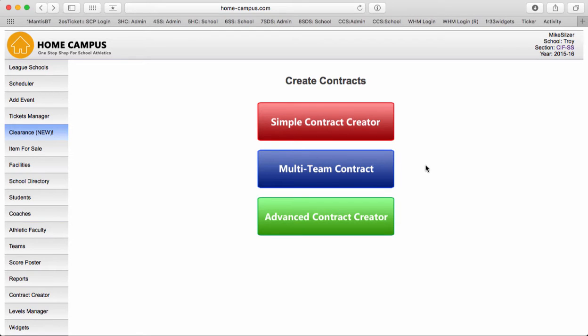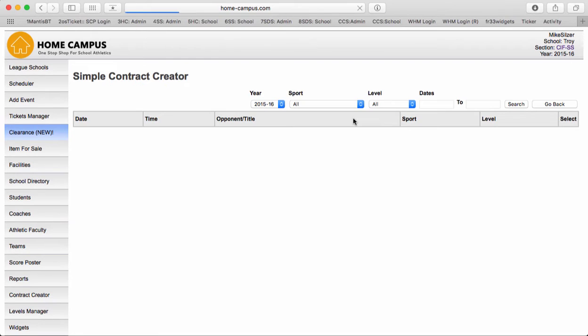You could do multi-team contract creators, which allows you to package together a few different sports against one opponent for a contract. And then we have advanced contract creator, which allows you to keep track of your executed contracts and actually do online signatures for contracts as well. So first, let's go over the simple contract creator.